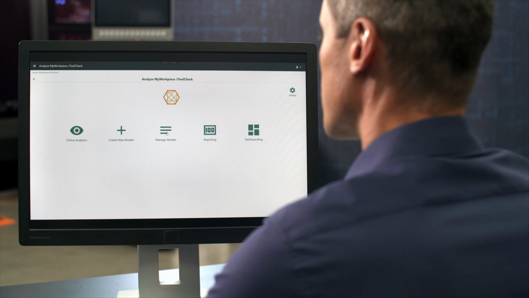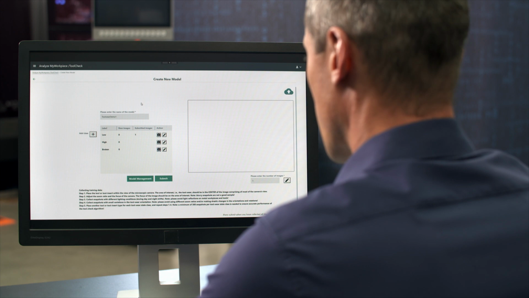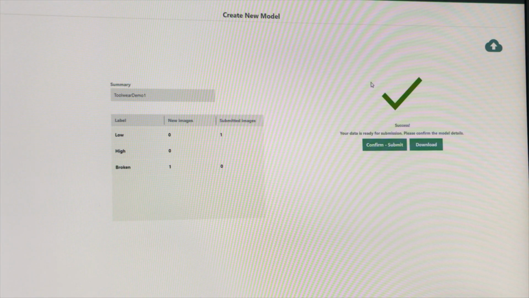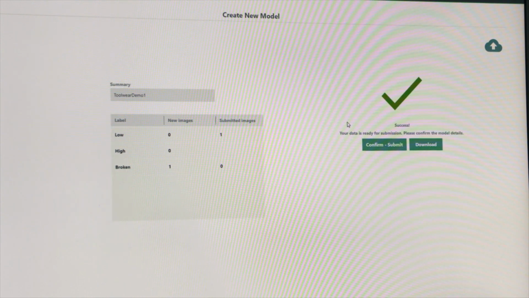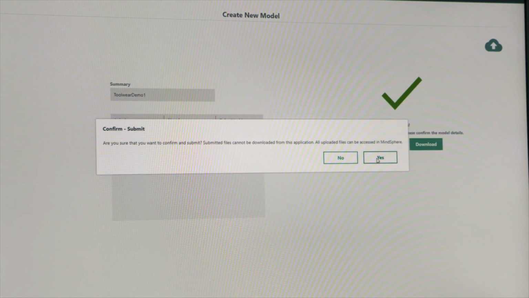Using Analyze My Workpiece tool check and a camera inside the machine, you can gather training data and training images during or between the production processes. You can call up Analyze My Workpiece tool check either via the app or automatically via the NC program.